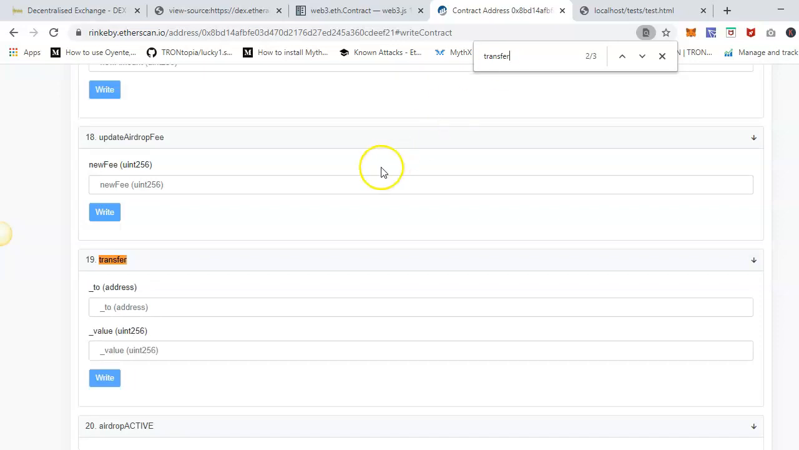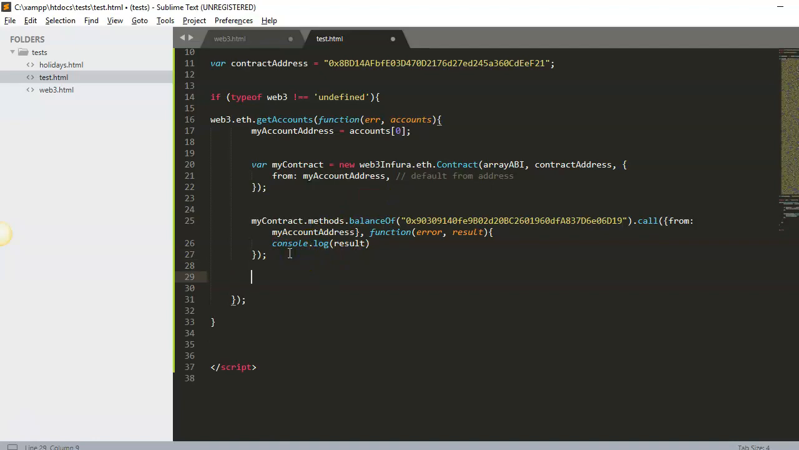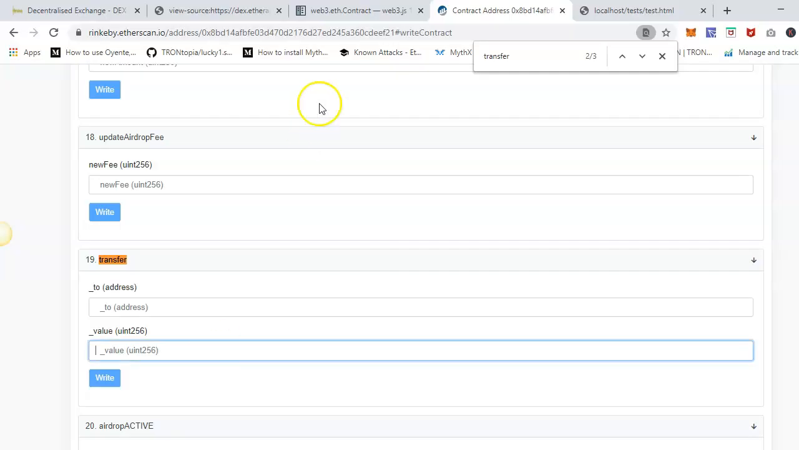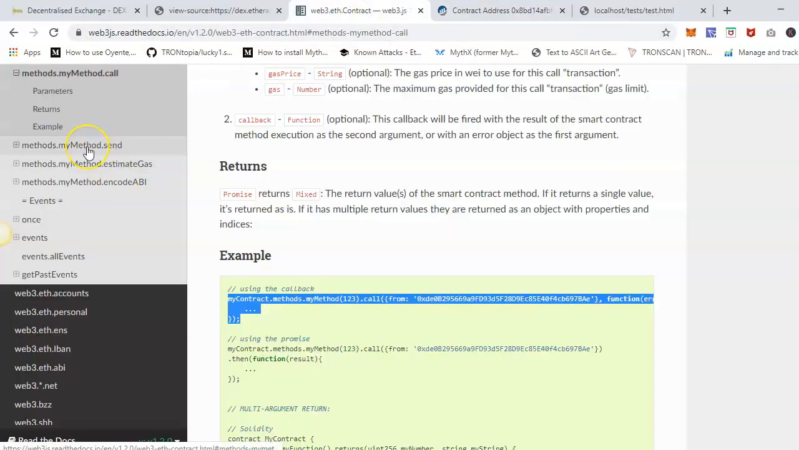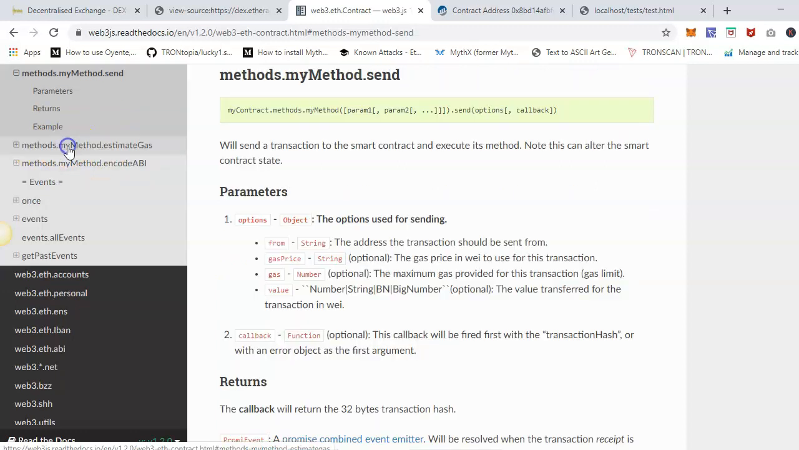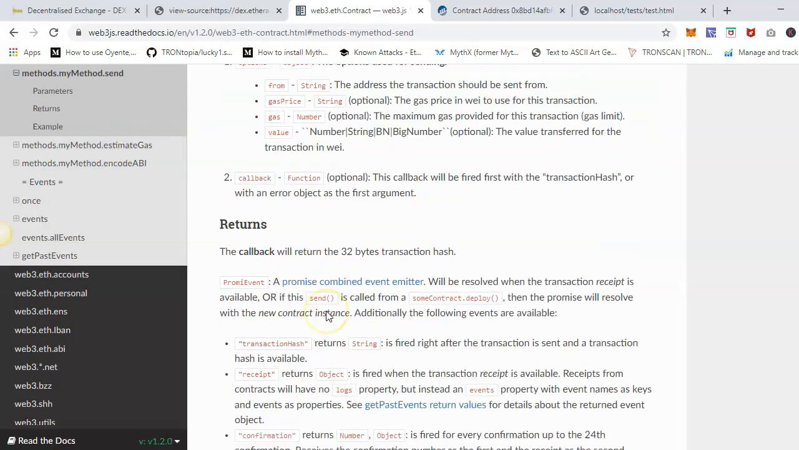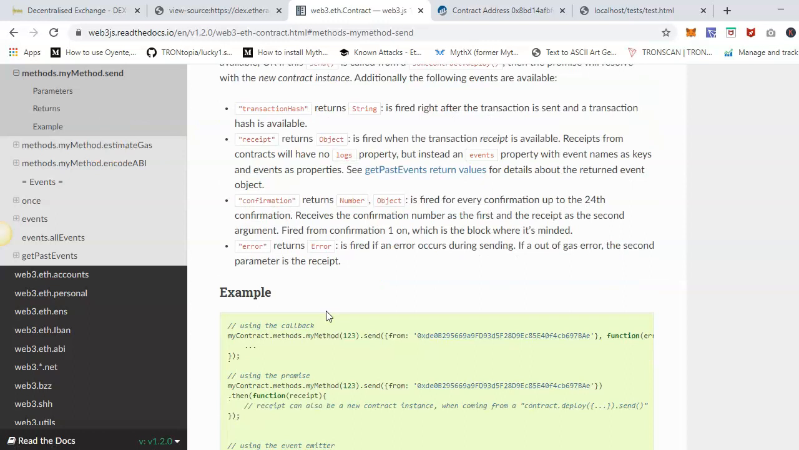Transfer has two parameters. One is to whom I want to send, and the other is the value. So let's call this function. For the write type of transaction, we have to call send. This send type of transaction requires authentication.